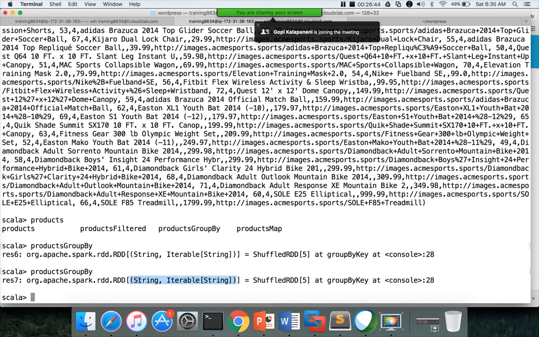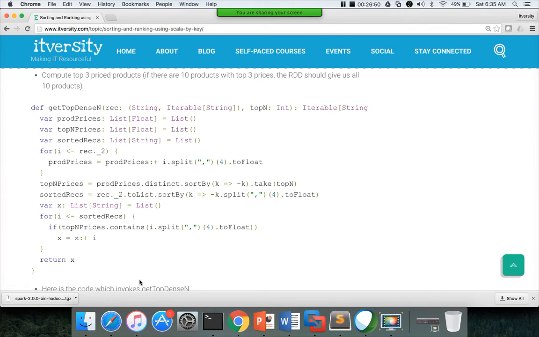So whatever data type for that one record has to be used while creating the function. Okay, and for each parameter you have to understand that, and you have to apply that as the data type. In this case we are passing a tuple of string and iterable string. That's what we have defined as data type for rec here.